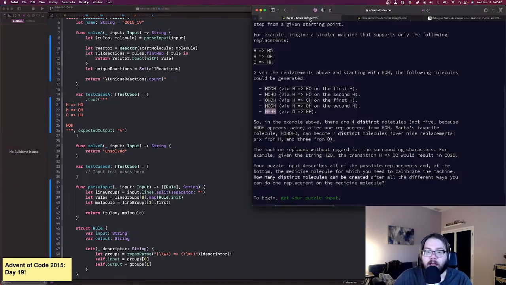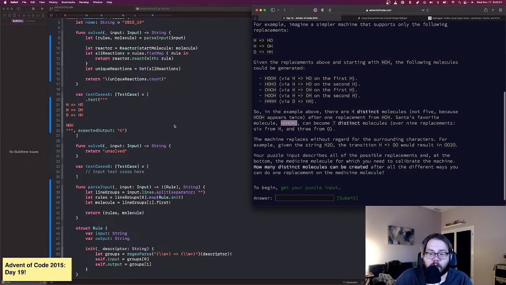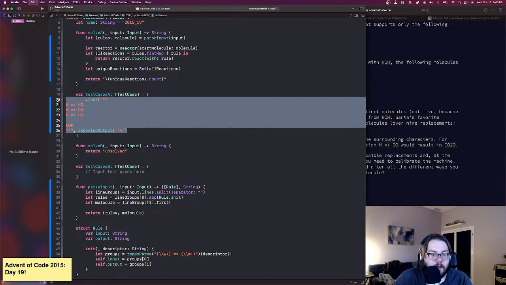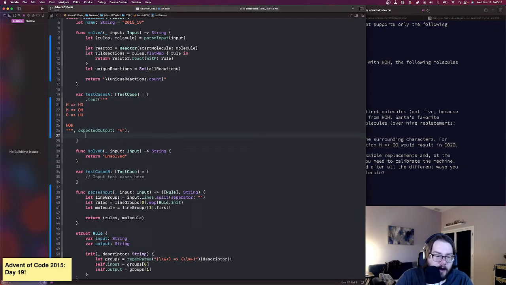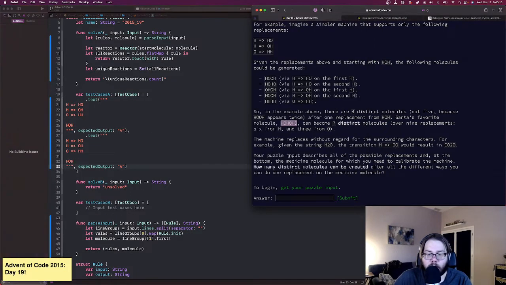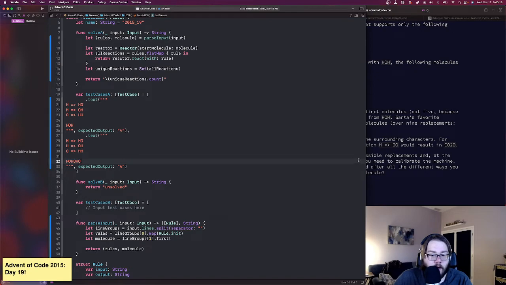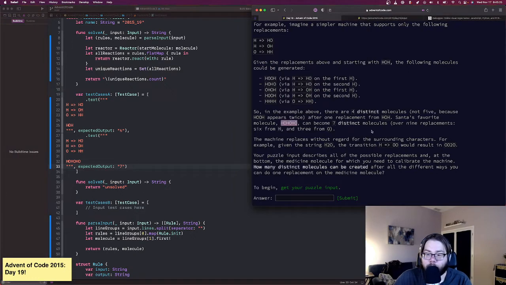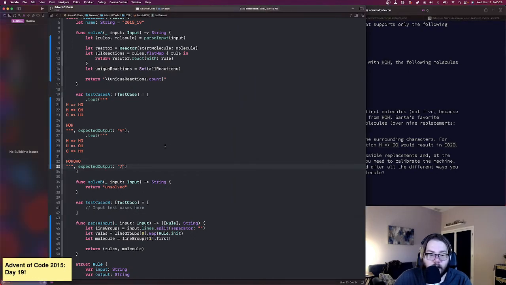And while that's compiling, I am going to get my second test case out. It's going to be exactly the same as the first test case. The rules are the same anyway, but it's going to have a different molecule. Ho, ho, ho. Can become 7. Six from 6 and 3 from O. Over 9 replacements. Okay.